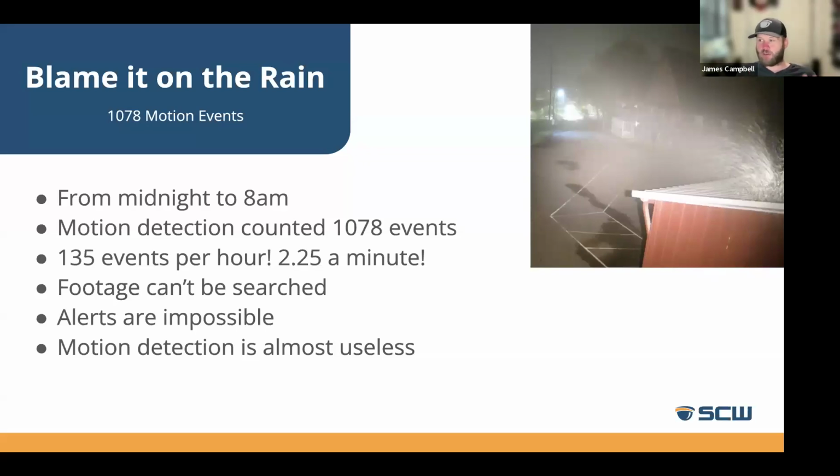In fact, the 1,000 events there is not an uncommon thing. Anybody who has an older system or is just using motion detection has probably experienced something like this with bugs and other things that can go in front of the camera.